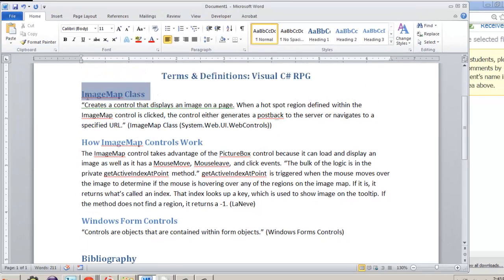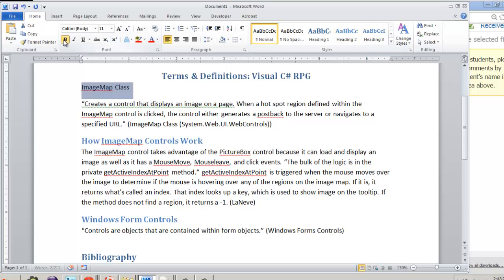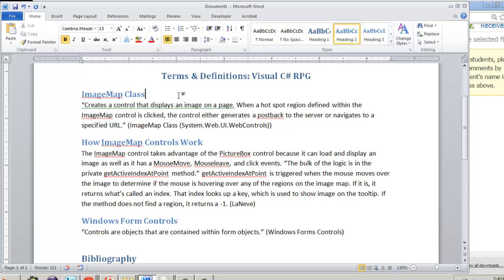What I chose to do is make each term a header. I used Heading 2 here, but really that's not necessary. You could make it normal and bold. However you want to do that, that's your choice. Just be consistent in how you're doing it.